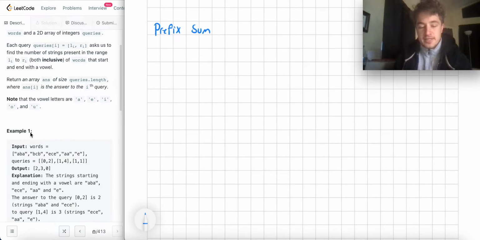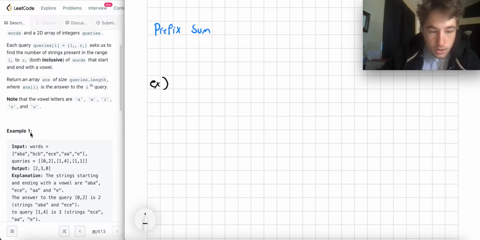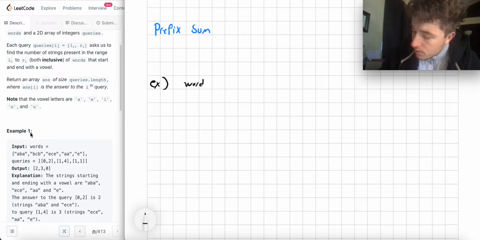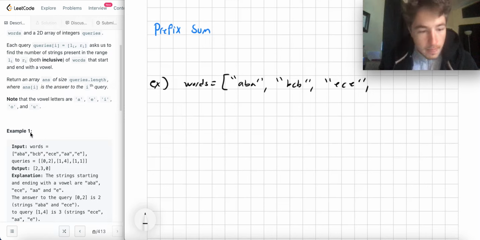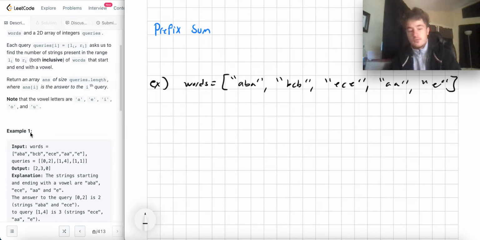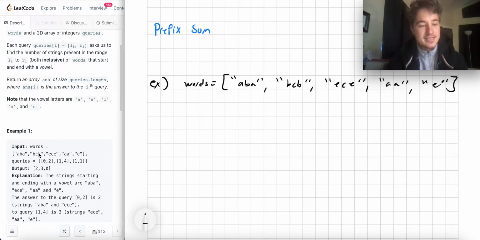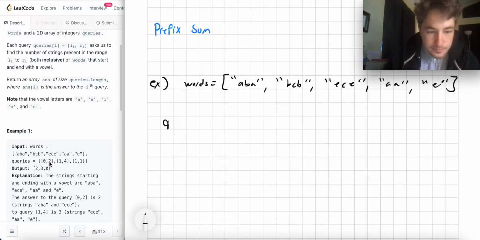Okay, so for the example problem, we have words equals, so it's an array. I probably should have pre-written this. "aba", "bcb", "ece", "aa", and "e". Okay, 1, 2, 3, 4, 5. So when we ask the query 0 to 2, what we're basically doing, we'll look at each of the queries, I guess.